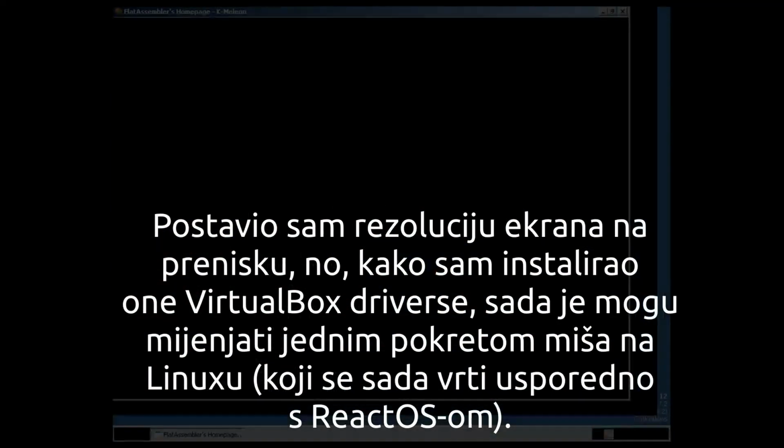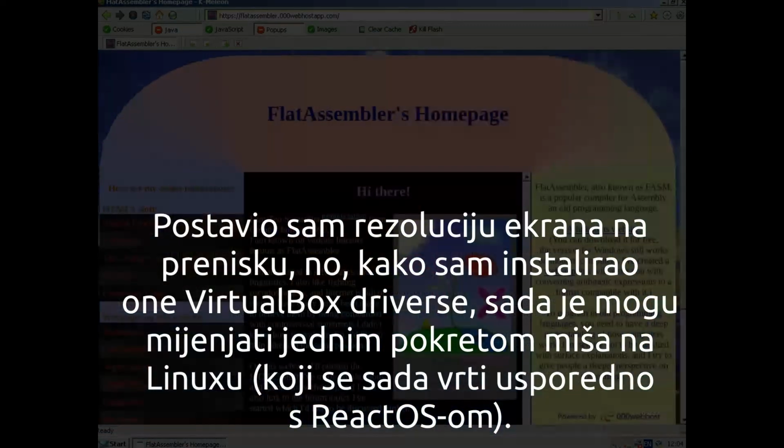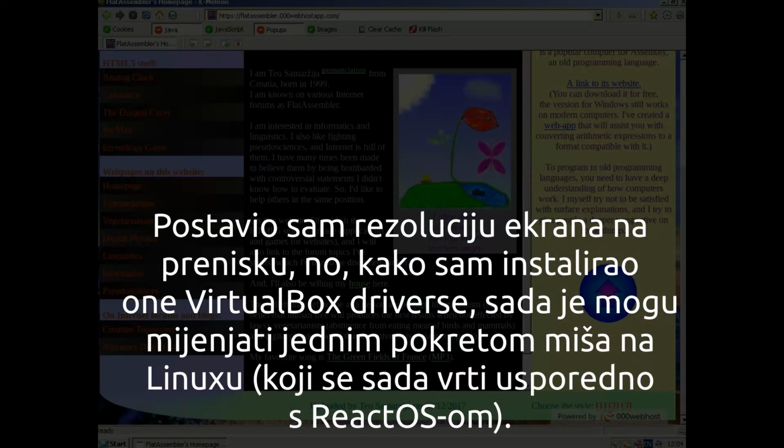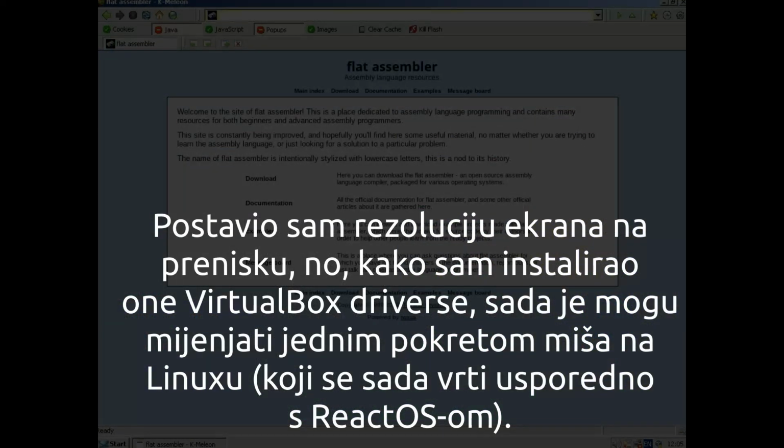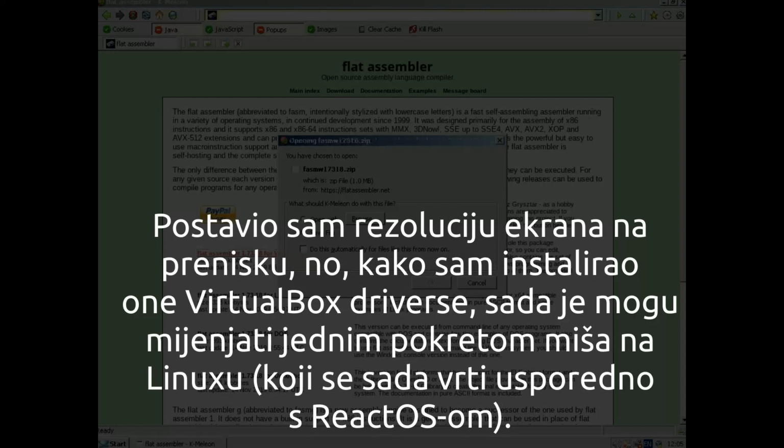Apparently I set the screen resolution to be too low. Nevertheless, since I installed the VirtualBox guest additions to ReactOS, I can now change the resolution of the virtual screen simply by resizing the VirtualBox window.